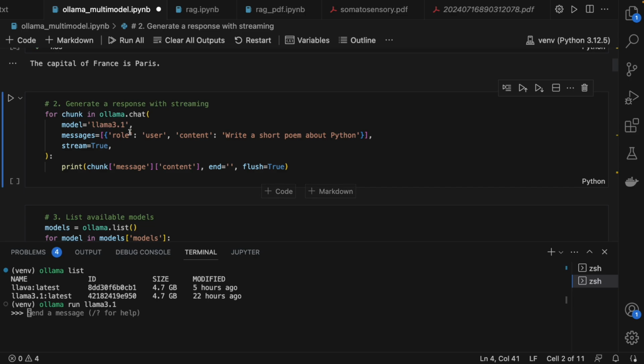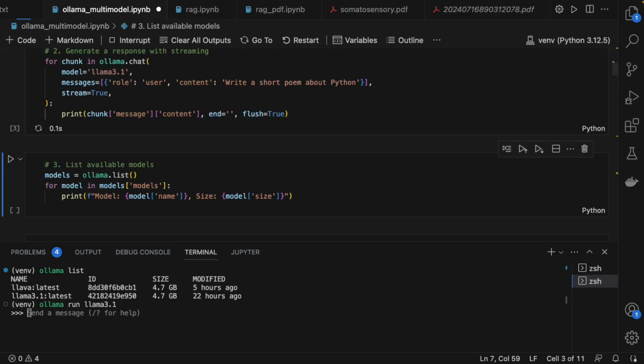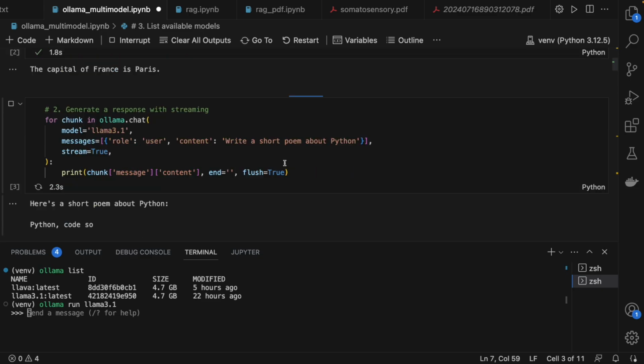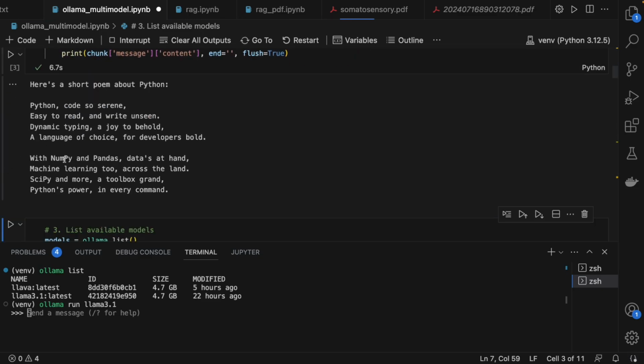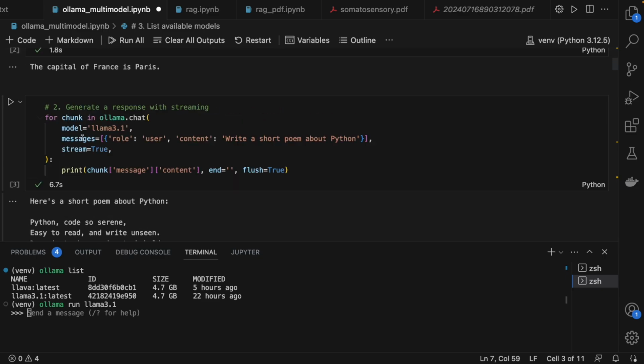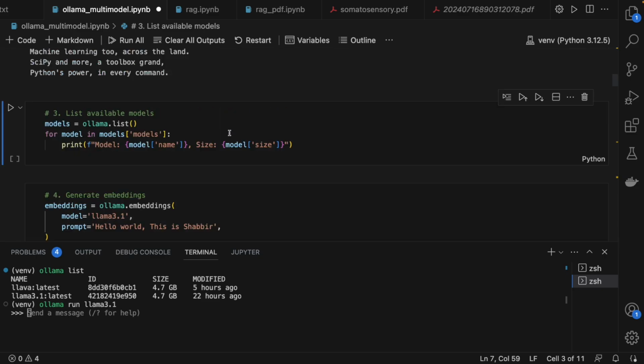Okay, now let's get to the second piece of code where we are generating a response with the help of streaming, that is, a continuous response will be generated. Here also we have asked it to write a short poem about Python, and we are using it in a for loop. Let's see how it does. You see it is printing everything in chunks, and it also remembers what is there in the previous chunk.